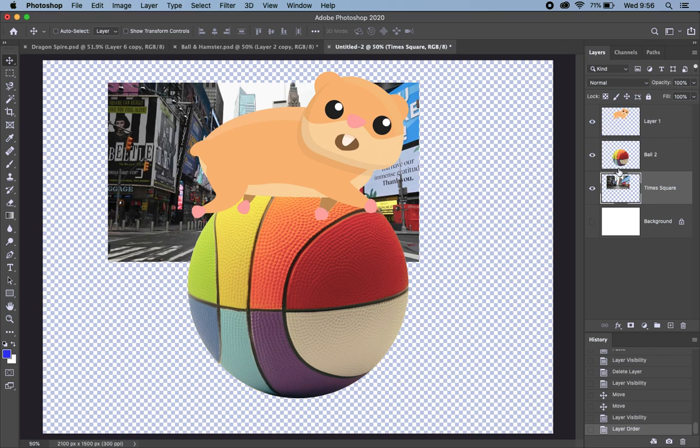I now have my layers in the proper order. Times Square is on the bottom, then the ball, and then the hamster. And I'll rename the hamster layer, so I have another cue that it's the hamster layer. And the first thing I'll do is resize the Times Square image. So make sure you're clicked on the proper layer, in this case Times Square.